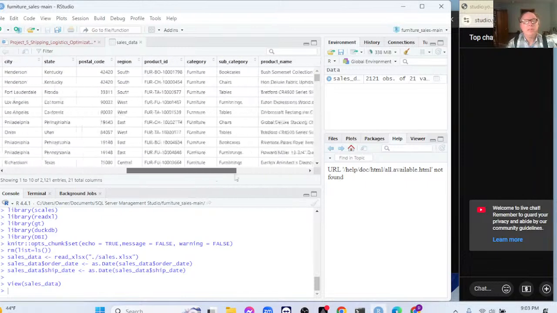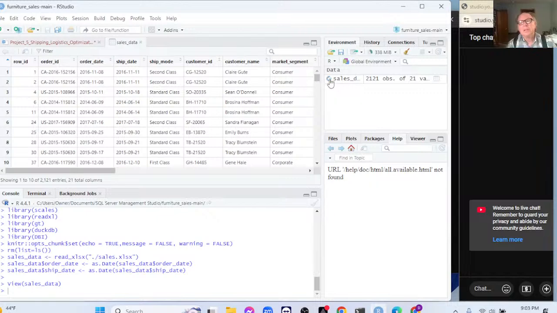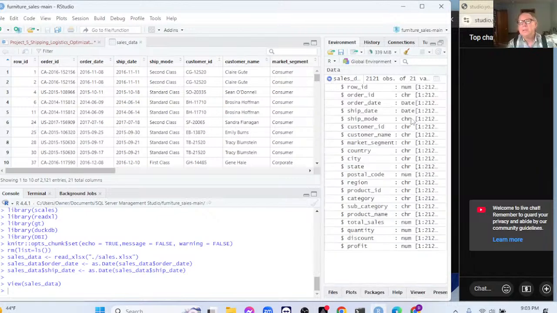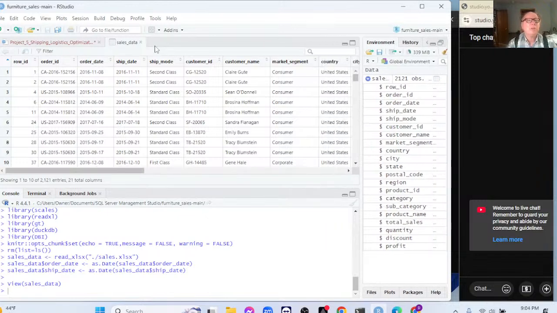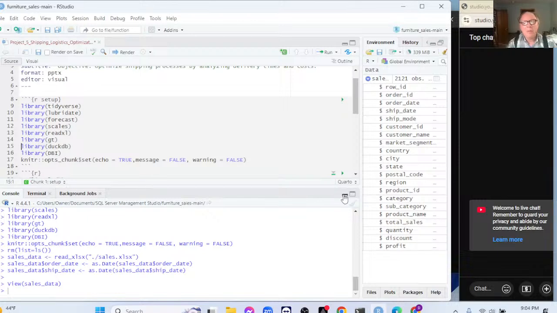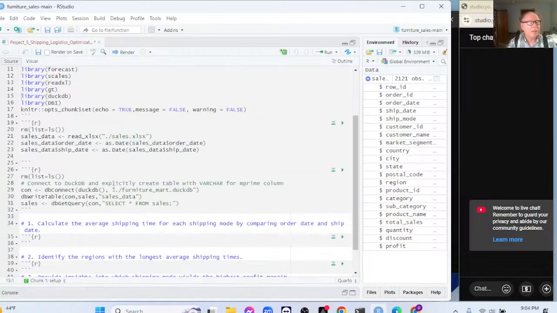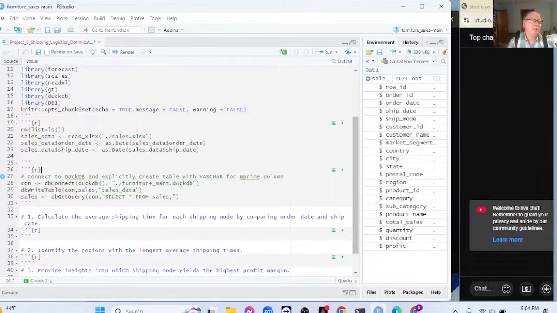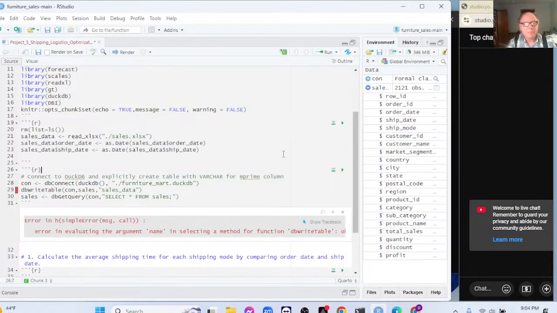Load our libraries. Let's load our sales data. And there it is. Check something here. So order date is a date, which is good. Let's minimize this over here some more. Let's close this. Now we get a little trickier. We're going to come down here and connect to a new database. Let's see what happens here. Oh, we don't want that there. We don't want to delete this stuff before we actually use it, right?